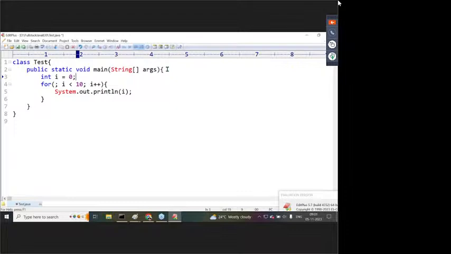int i = 0; for (; i < 10; i++) System.out.println(i); So what I'm trying to check with this program is whether expression 1 is optional or mandatory.